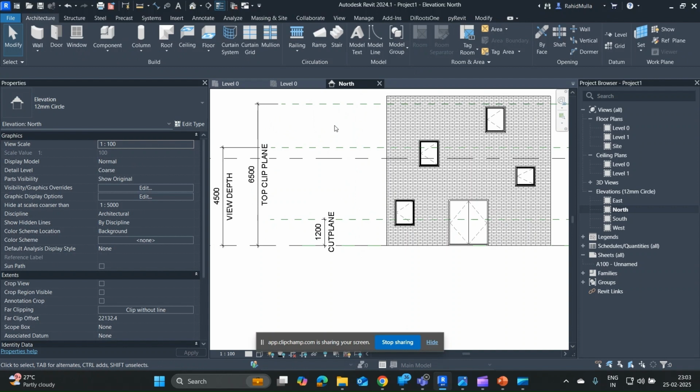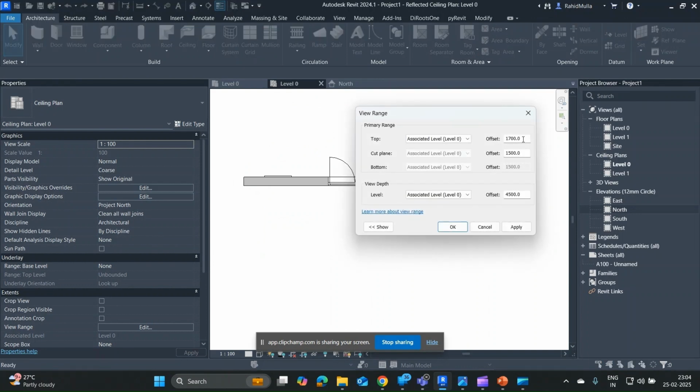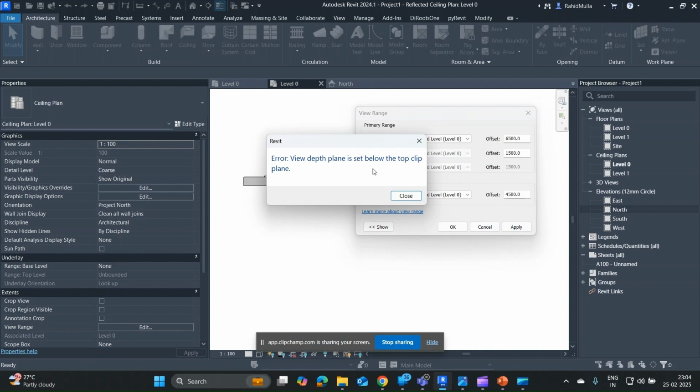Okay, but Revit will not allow me to do this. Why? Because I have told you at the start, the top clip plane has to be lesser than the view depth. The view depth should always be greater than the top clip plane. But still, I will keep the top clip plane as 6500 just to show you guys that Revit will give me an error. See, 6500. Revit gives me an error. Okay, it says that the view depth is set below the top clip plane.